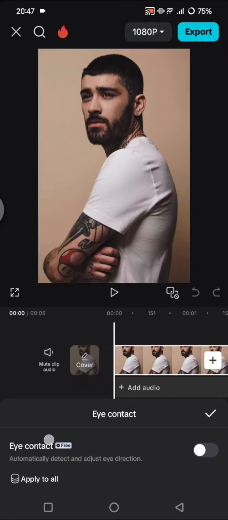Here, the eye contact will automatically detect and adjust the eye directions. To fix the eye direction, you can just enable it by clicking on this doodle until it turns blue, just like this, and you'll see that the person, Zayn, is now looking at the camera and the eye direction is fixed.